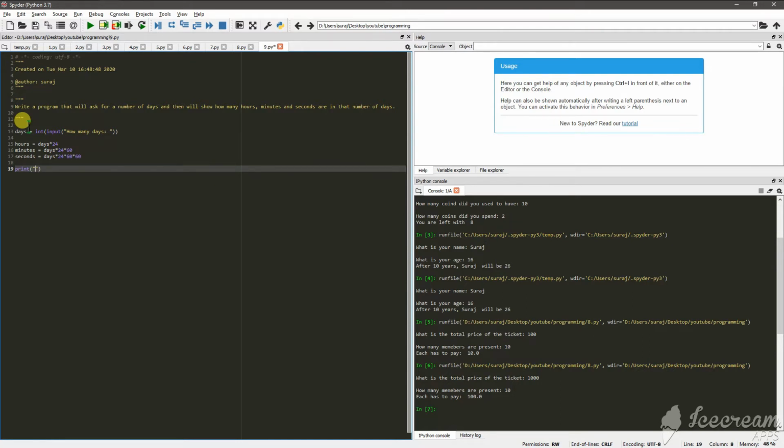Now let's print, to make it look more user friendly. Let me just copy paste so I don't have to retype my code. Days, hours would be hours, minutes would be minutes, and seconds would be seconds.